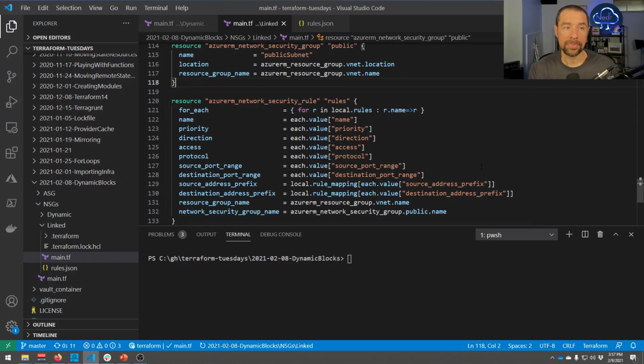The important thing to understand is that for both subnets and network security group rules, you can either specify them as blocks inside the resource, or you can have a separate resource, but you can't mix and match. You can't do both. It's not allowed for whatever reason. So depending on which approach makes more sense to you, I like this approach better. I think it's cleaner to do it this way.